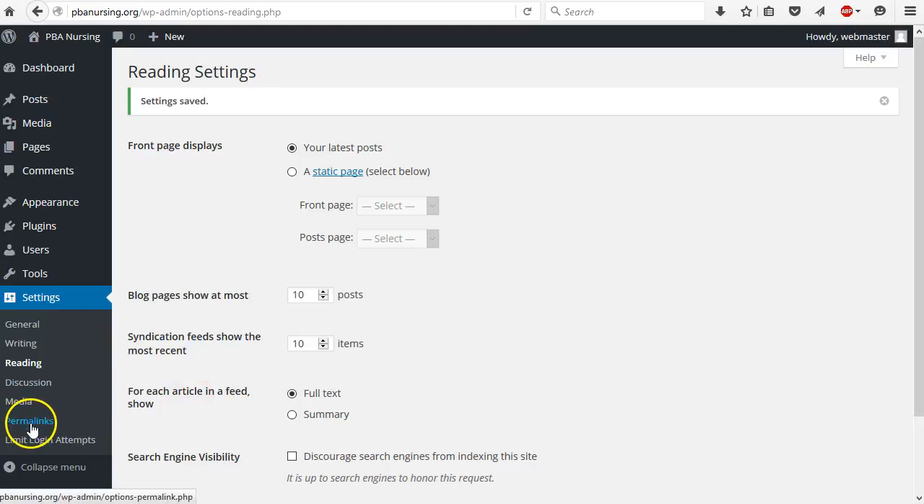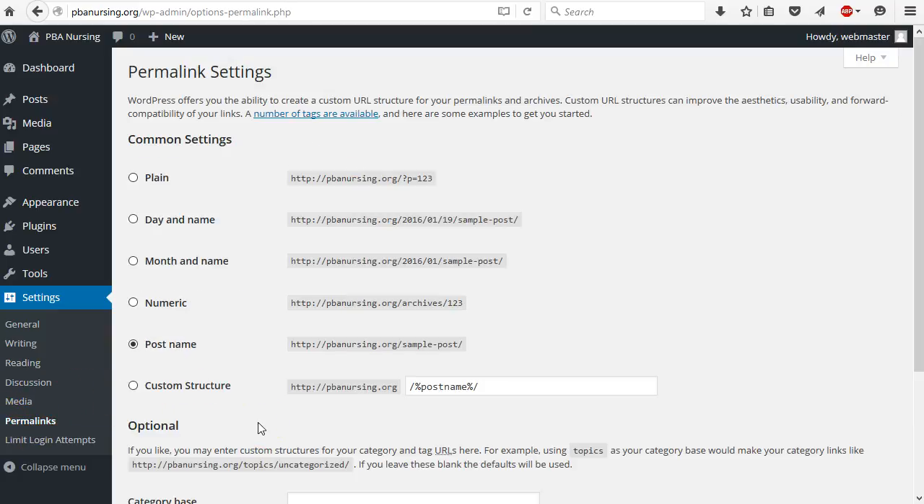Next thing we're going to do is come down to permalinks. Now, permalinks are how your articles will show up on a website. So the default is going to be either plain or by day and name. So you can see here the example by day and name is going to say in 2016, January 19th, there was an article called Sample Post. Alternatively, you can change to some other ones.